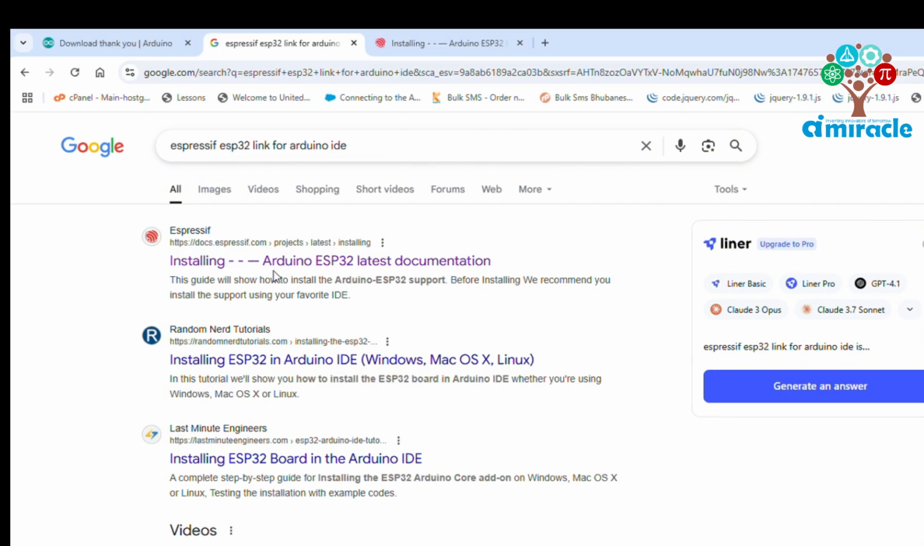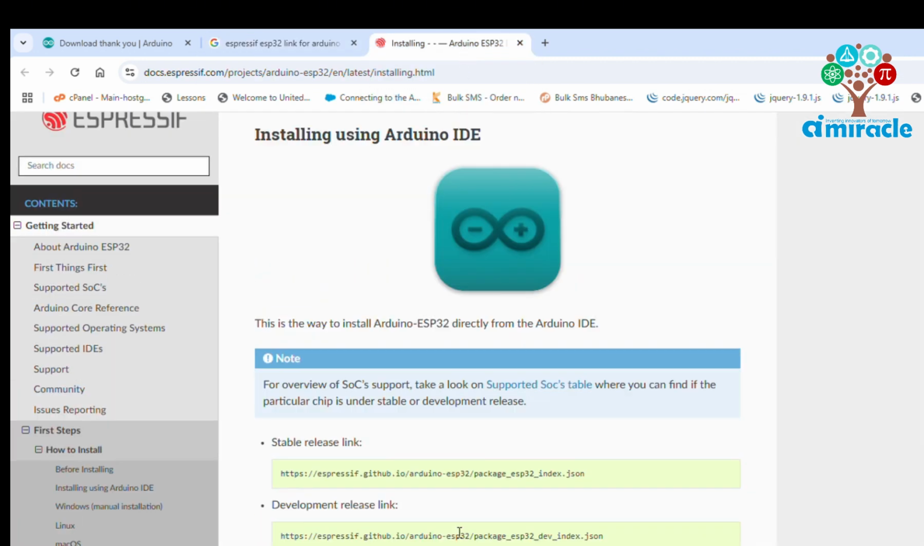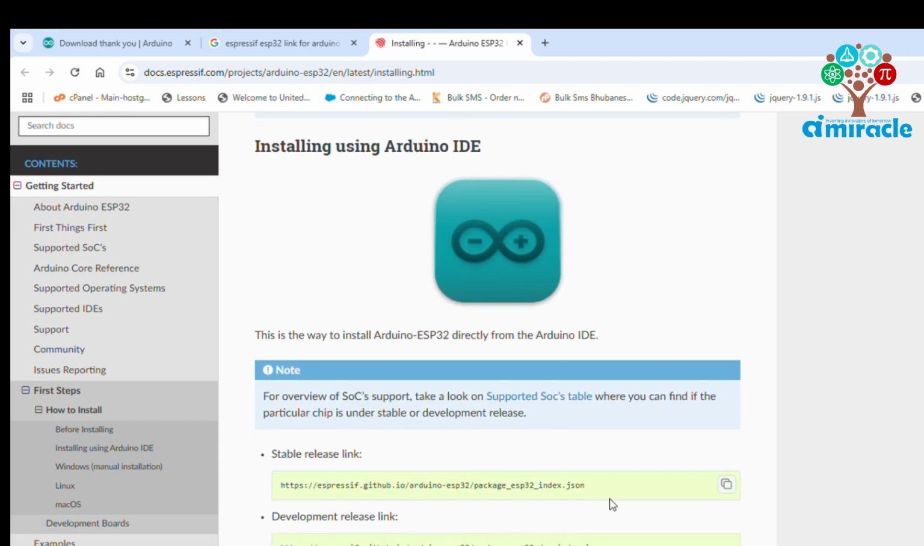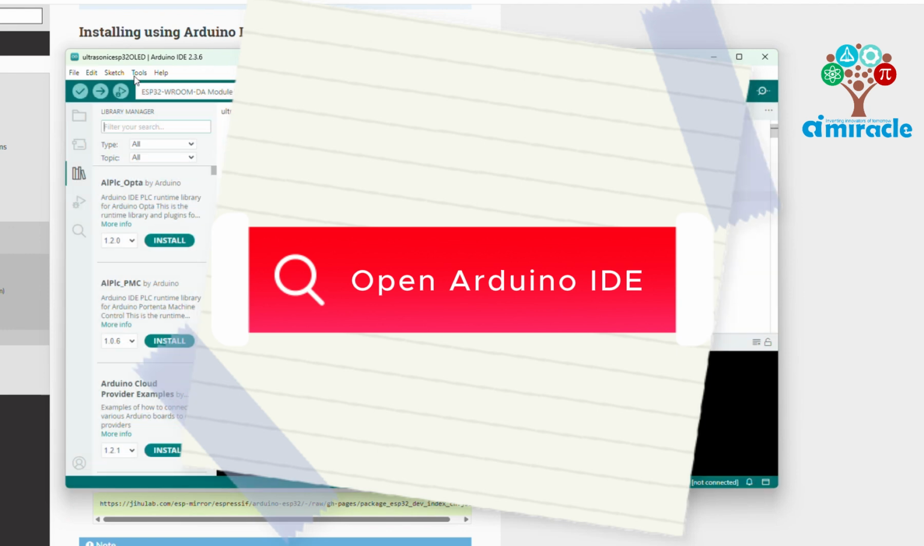And on this first search result, which is shown here, of the same company, you have to click on the documentation. Once you click on the documentation, you can see this page. On this page, you have to copy this link. You have to copy this link, open Arduino IDE.